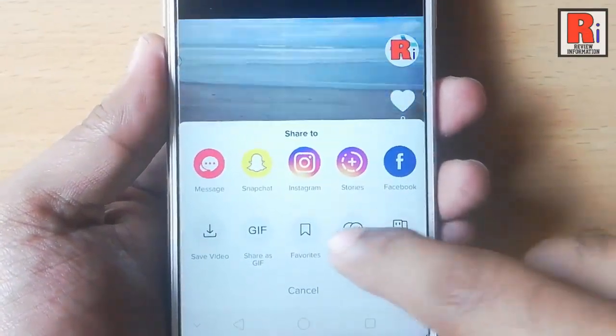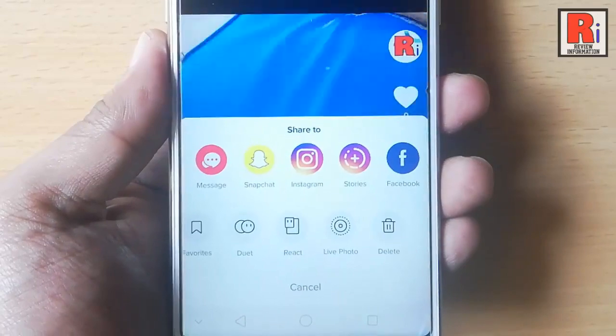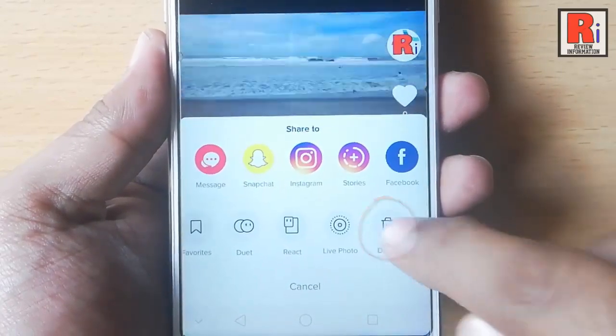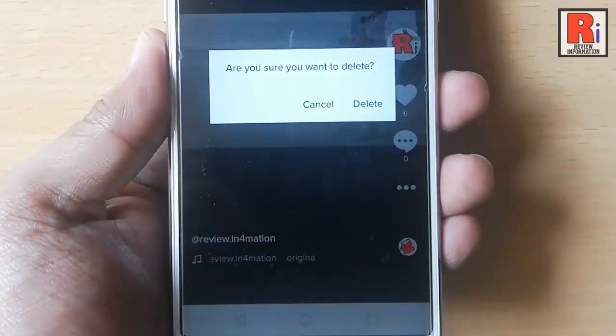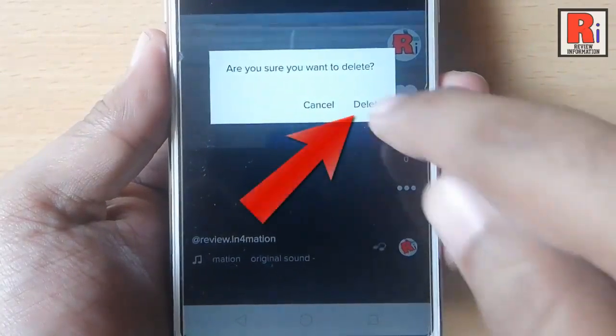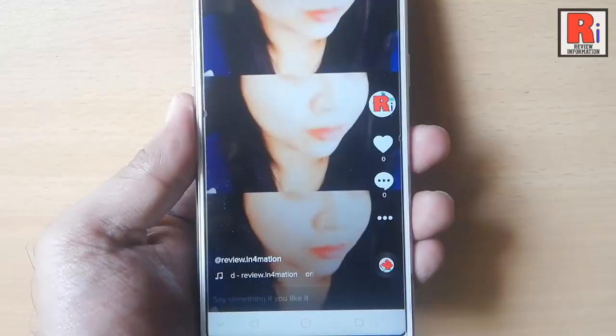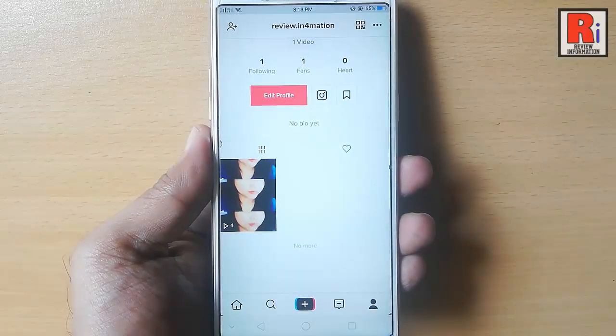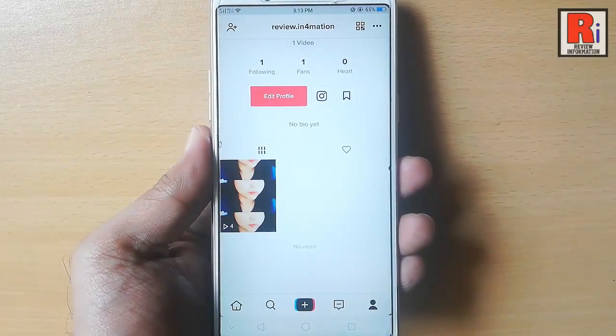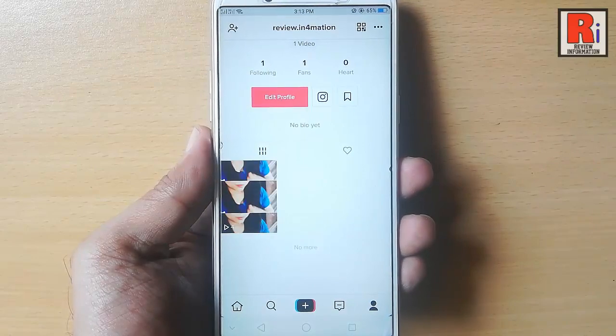Scroll to the left. In the end, you can find the delete option. Tap on this. A confirmation message will pop up. Tap on delete. That's it. Go back to your profile and you can see the video is deleted successfully. In this way, you can delete a video from TikTok.